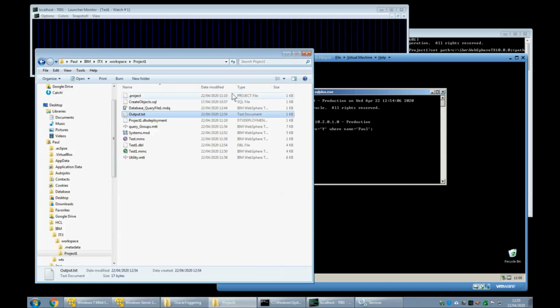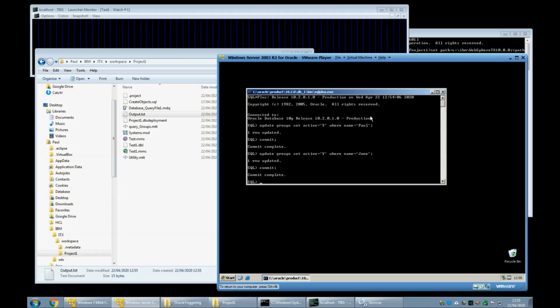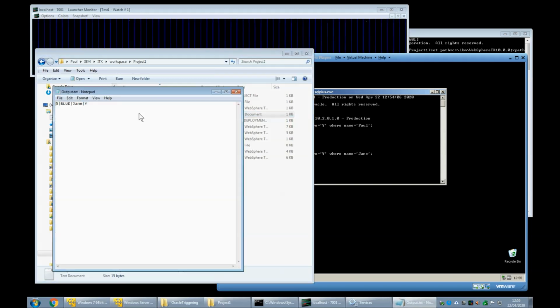Okay, I will close that output file for the moment, and I will make another update. Let's set another user. Let's set Jane to also be Y and commit. In this window, another green dot has appeared to indicate a map has executed, and in the output file you'll note that we've got Jane from the blue group has also been changed to Y.